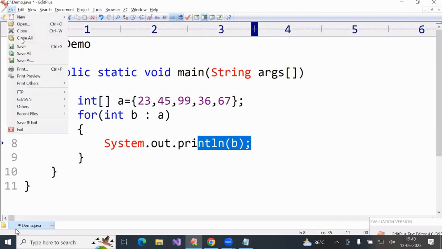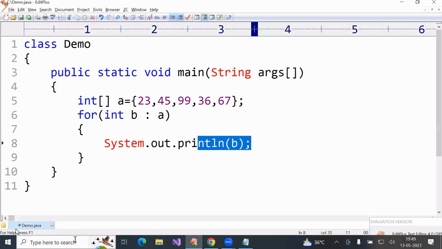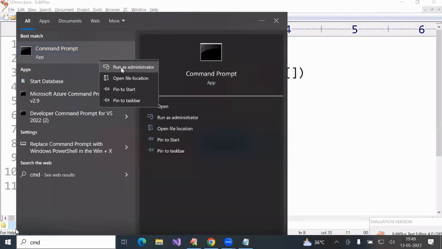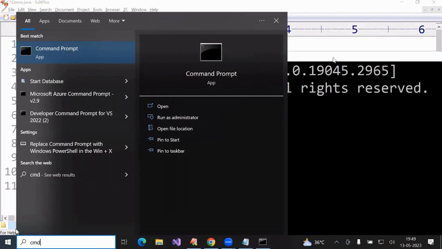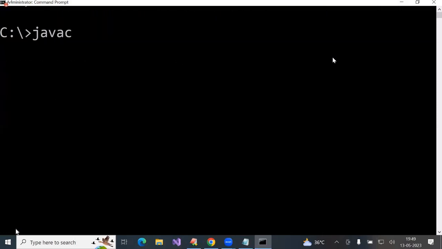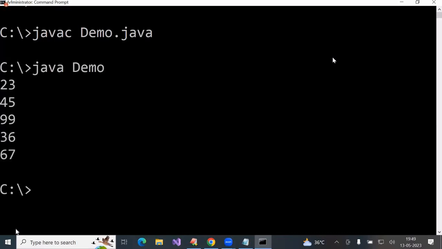See, file, save. javac Demo.java. java Demo. See, all elements are printed.